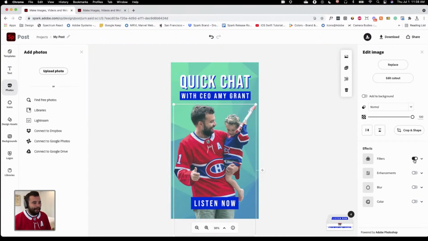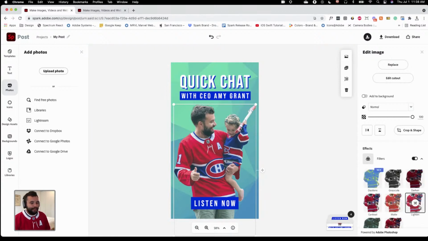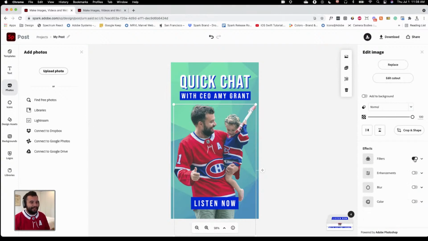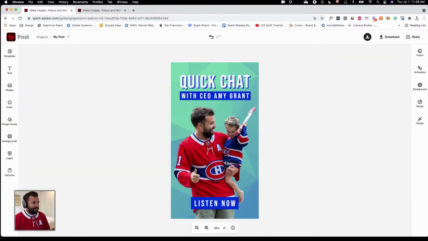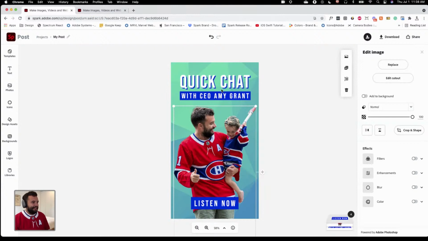So one thing here is that it also applies all the effects that came with the image. So you'll see here, it applies this lighten effect. But since I want these colors to pop and look really good, I'm going to turn off that filter for now. And you can see now that the red and the blue and the white from that shirt is just popping on the photo.